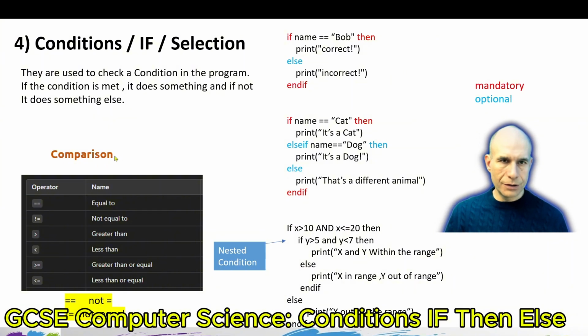Now, for comparison in conditions, we use comparison operators. We have equal to, for which we use double equal signs to check whether a particular variable has a specific number or a specific value. So we use double equals. If you want to check that it is not equal to something, we use an exclamation mark and an equal sign. We also have greater than, less than, and greater than or equal to. If the variable amount is greater than or equal to a specific number, it will be true. Similarly, we also have less than or equal to.